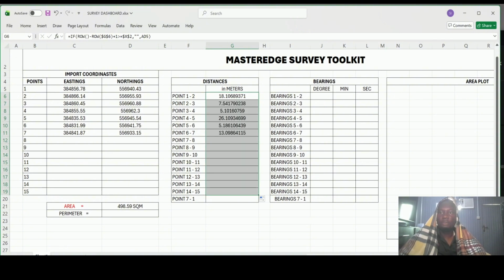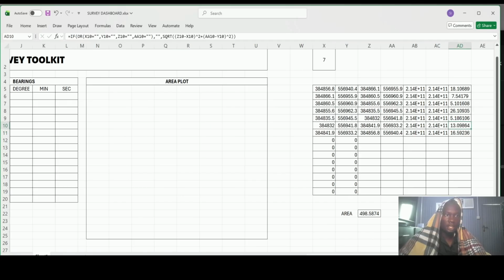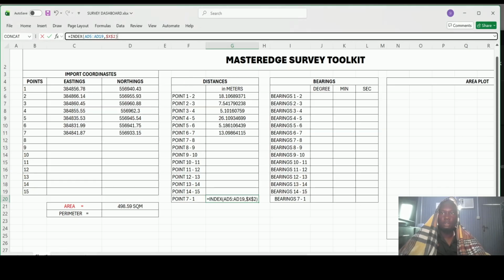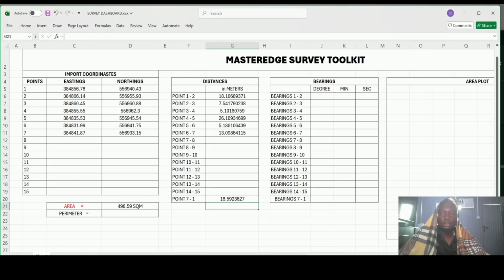Alright, so I drag it down. I see that I have 7 points. It's 0.6 to 0.7. I'm having 30.0. Remember, in this particular place, this is where it stopped. This particular one is from that last point back to point 1. Alright, so I'll now come and fill in that value here. I'm going to use the index function to do that. I use the index function.